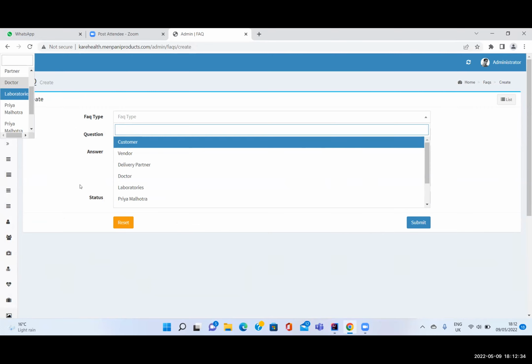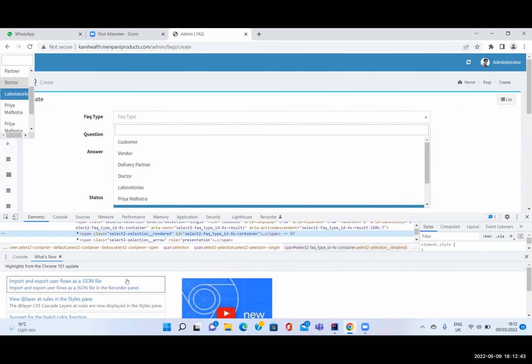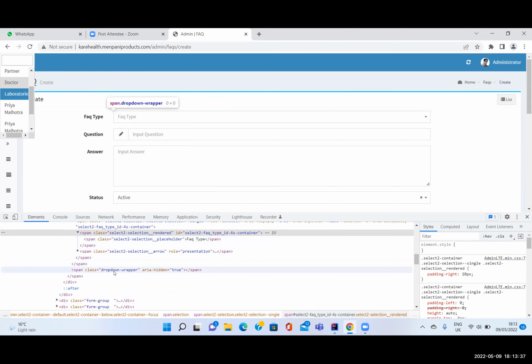Can you show me the locator of FAQ type, please? Can you expand that select class? Yeah, expand it, please. Can you scroll down? A little up. Can you close this one? Select selection 2. So where is the option tag? Okay, so the drop down wrapper is present there.